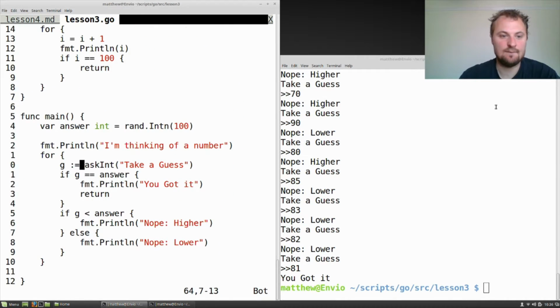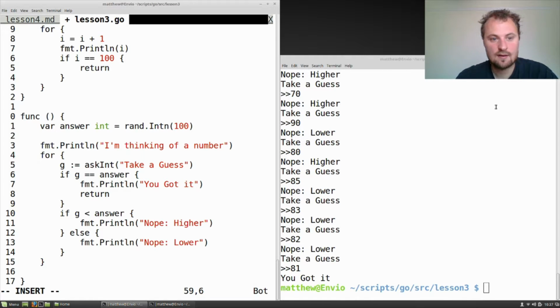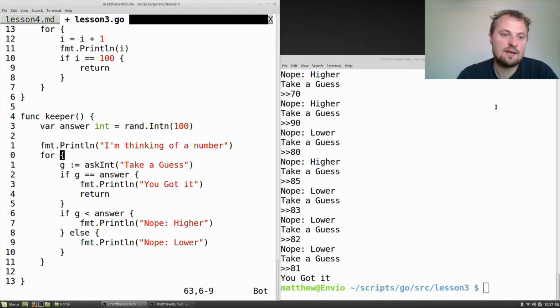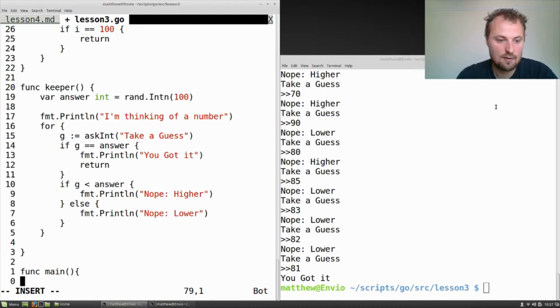This function here should probably be called, instead of calling it main, we should call this function something else, because this is the one side of the game that works. So I'm going to correct this word and call it keeper, short for secret keeper. So this is the one where the game plays keeper, and there's another one where the program keeps. func main. We still need a main function. The program won't work without it.